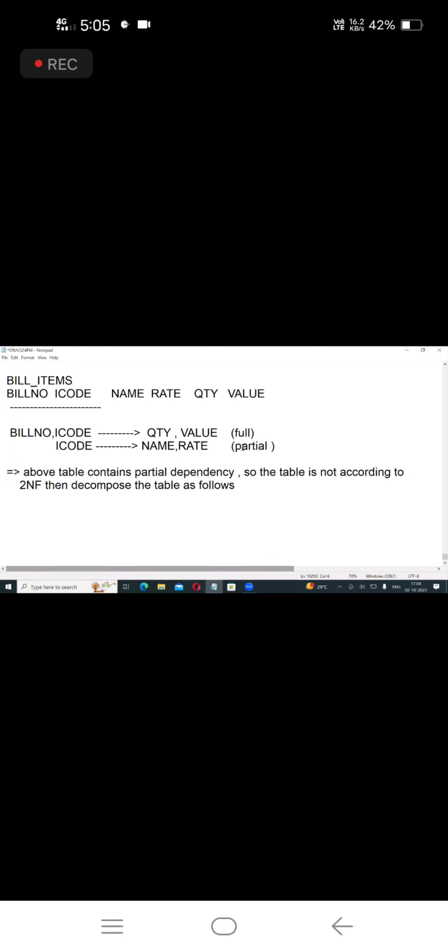So take this into one table, take this into another table. Take this into one table and take this into another table. Items table: item code, name, and rate. Take item code as the primary key. Name and rate depend on item code. Non-key fields depend on the key field.